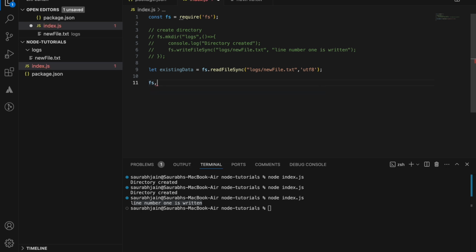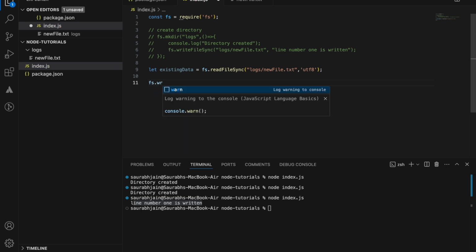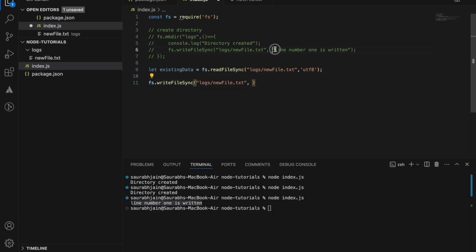Now let's write the file: fs dot writeFileSync, again the path, and here we had line number one written directly. Now what we will do, we will append the existing data and write new data. So yeah, line number two is written. Save.